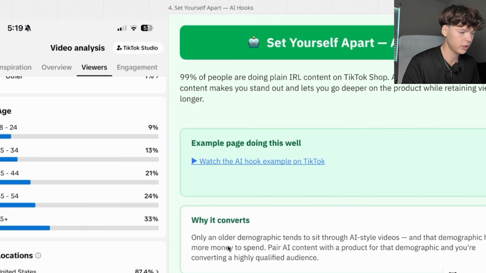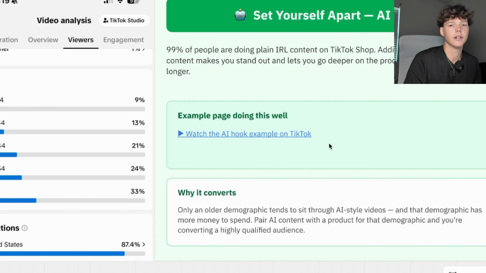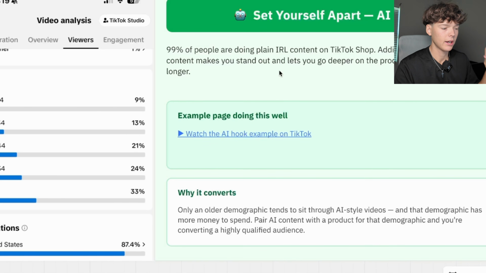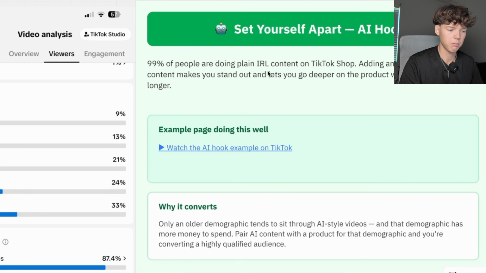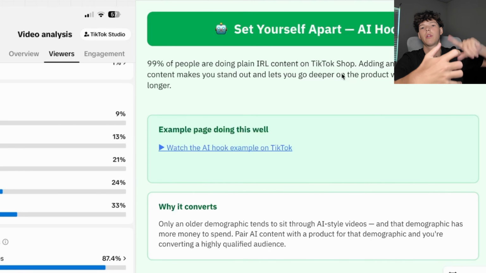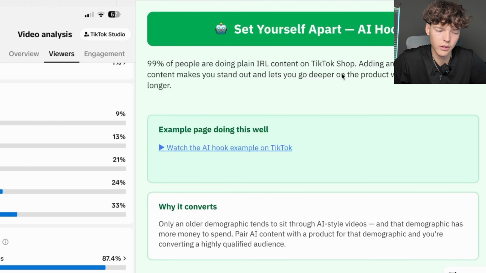But the next point we're going to be going into is your AI hooks, which is arguably the biggest part of this entire video. This is a big thing we've been doing in our premium group a lot lately. 99% of people are still doing that plain IRL content on TikTok Shop where they're just grabbing their phone, manually recording themselves, editing it themselves, doing all that fun stuff. It's not really that fun. AI is a lot better. But adding an AI hook or an AI style to your content makes you stand out so much more, and it honestly helps you convert a lot better, and you'll see exactly why.